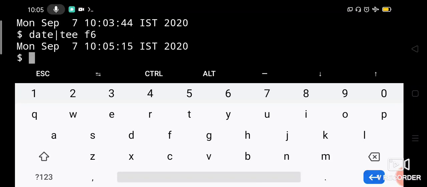Let us see. Now the output of the date command is also displayed on the screen. Let us check whether it is passed to the file F6. Is it stored in F6? Let us check using the cat command, cat F6. The contents of the date command are also stored in file F6. That is the beauty of the tee command. It creates 2 copies of the pipelined output: one it displays on the screen and the other copy it stores in a file.